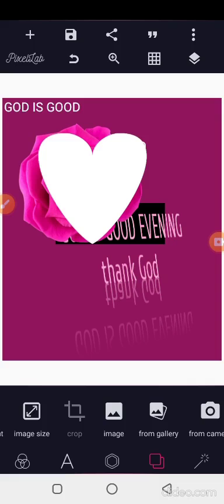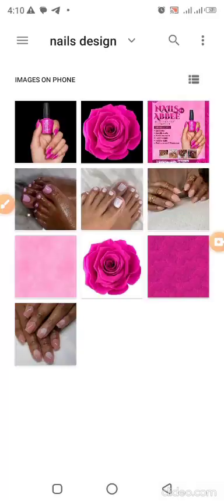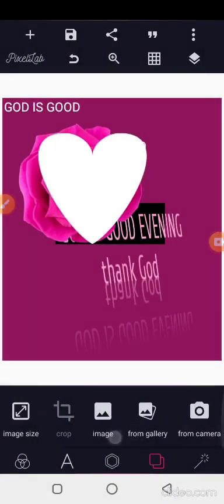So when you click on this from gallery, you'll be able to bring in an image from your gallery. Okay, so that is that for that. Now camera is for when maybe you want to snap something to bring it to your Pixellab. You can also use the camera aspect to snap it and bring it to your Pixellab. So that is that for that.